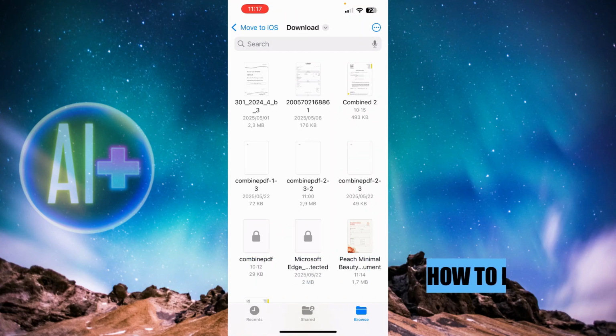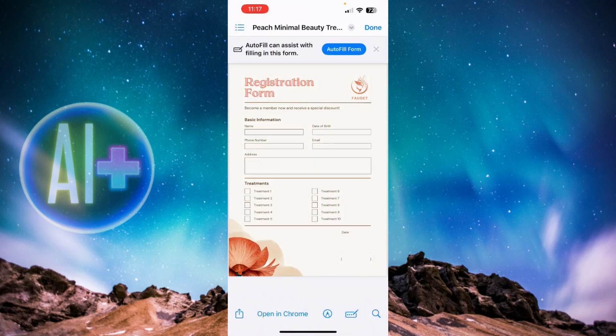Let's begin. So you're going to open up the iPhone Files app and you're going to look for that specific document that you want to fill out. So here it is, Peach Minimal. I'm going to open it.